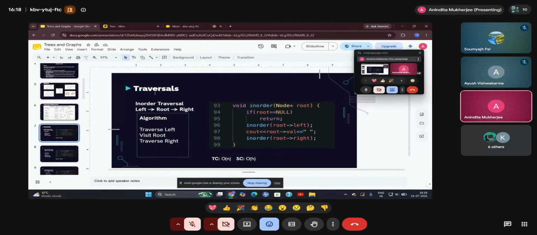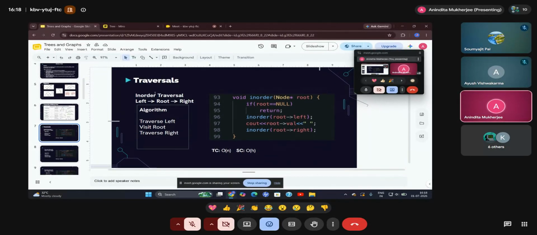Now let's come to traversals. First is inorder traversal. In the case of inorder traversal, 'in' means the root will be in between. This is how I remember it: left, root and right. This is how we are going to traverse the tree. First the left node, then the root, then the right node. This is the algorithm: traverse left, then visit root, and then traverse right.